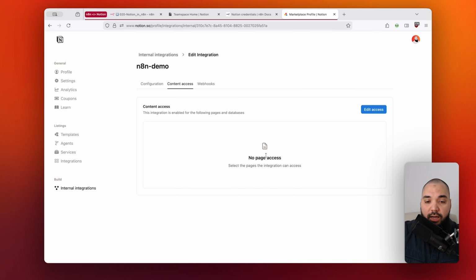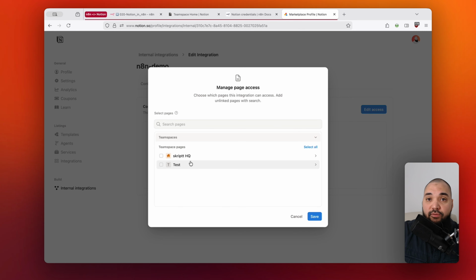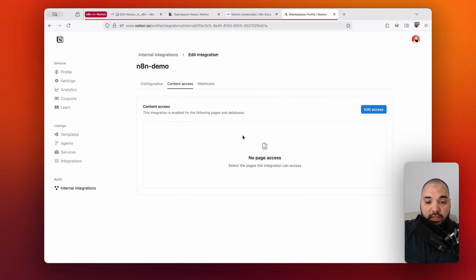And if you want to allow this specific integration to have access to specific pages from your account, then you need to do this right here, right? So you would edit access, and then you can basically choose where this specific integration is supposed to have access to, right? And then you can just select it and then save it, and then this will be listed right here.